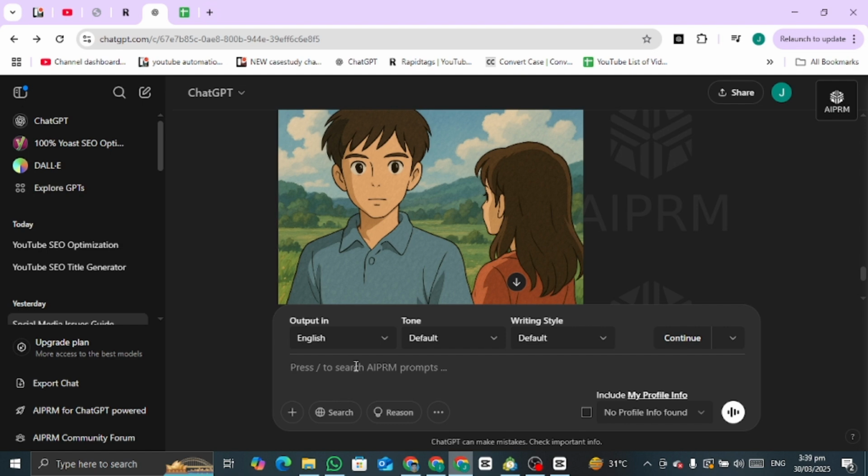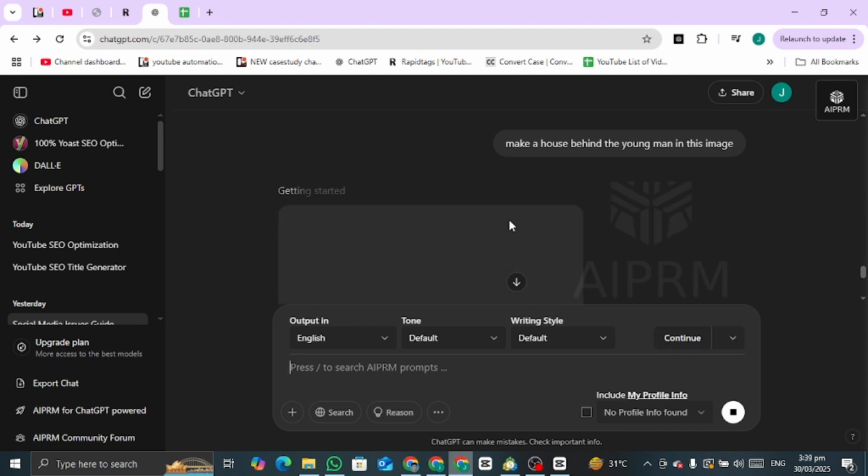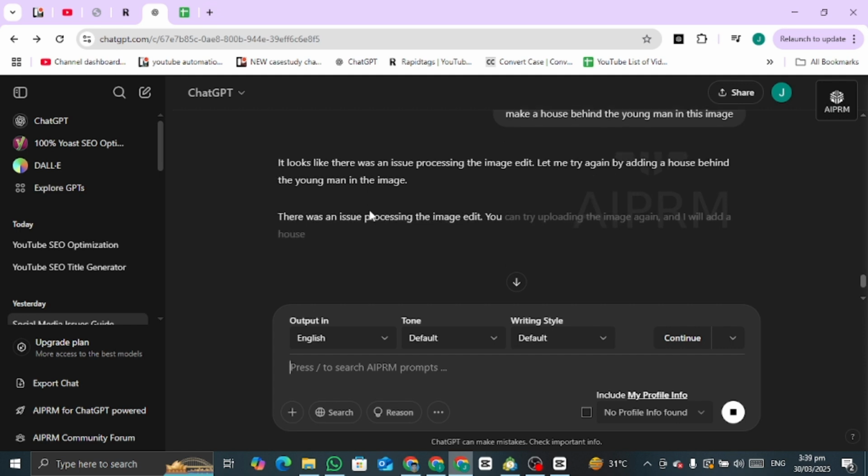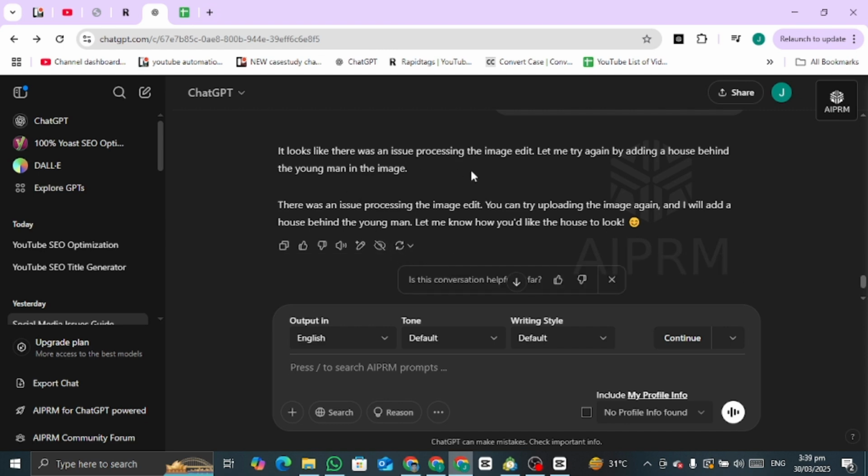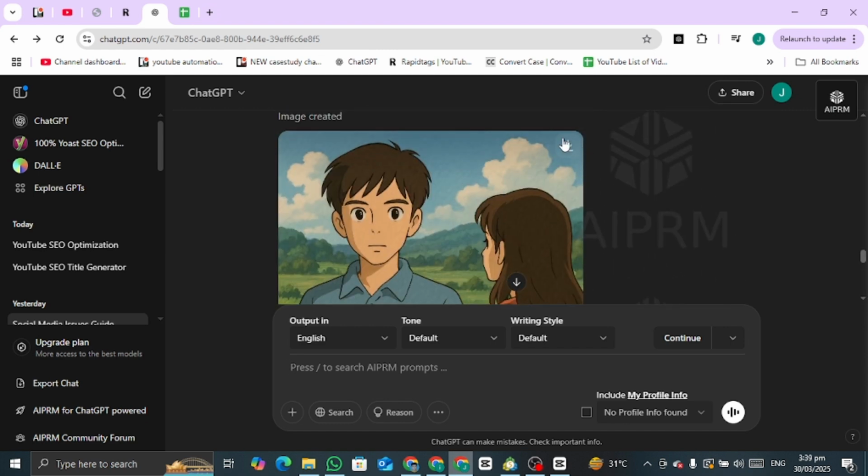For example, we will now write: make a house behind the young man in this image. As you can see, it shows an error. So there is another method to do the same thing.